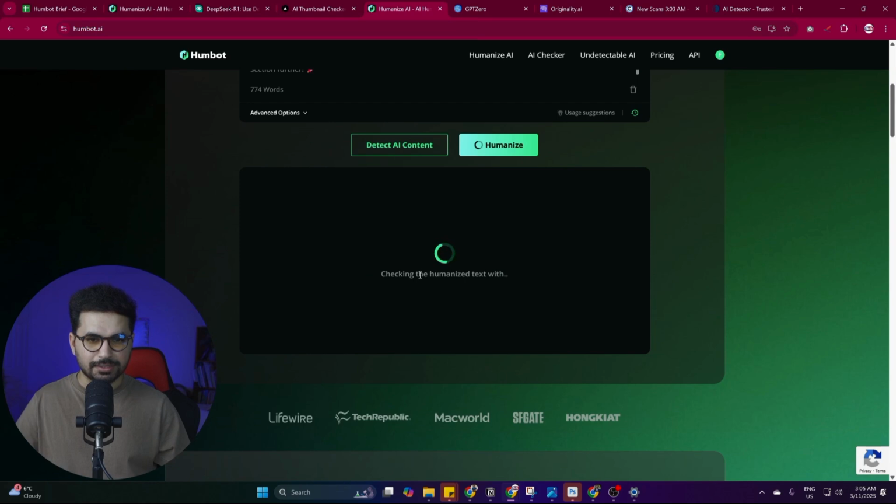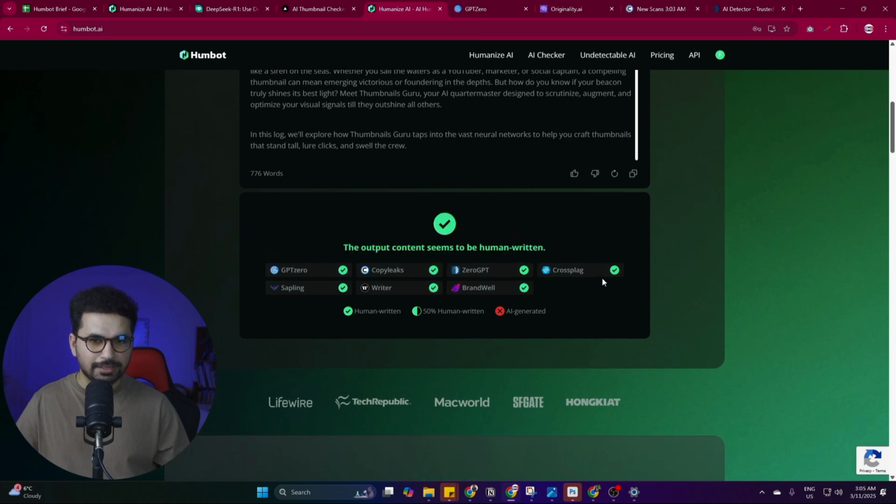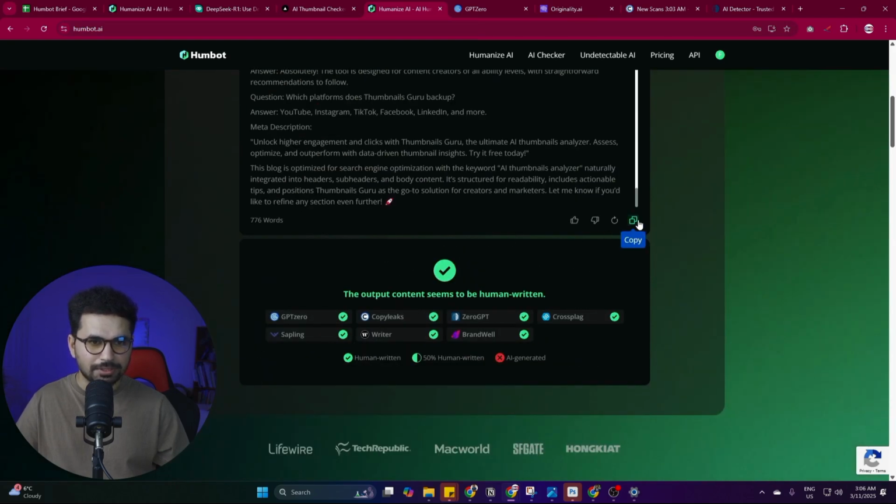So you can see right now it is humanizing our text. It is using these different AI detector tools. Again, it is checking on all of these different AI detector tools, which is GPT-0, Copyleaks, 0GPT. Now it has humanized this content. What I'll do, I'll simply just copy this content from here.